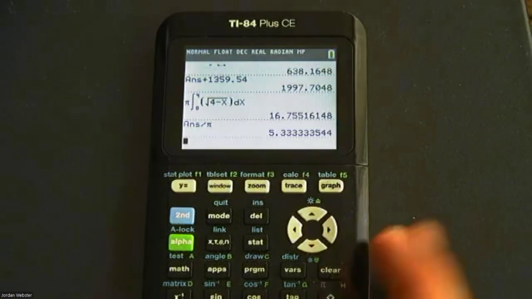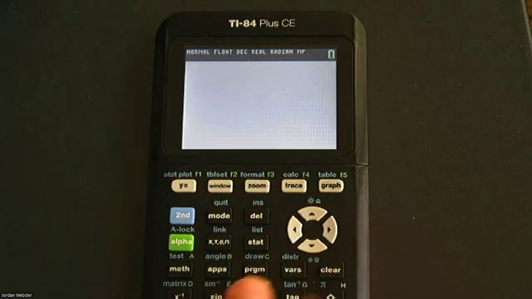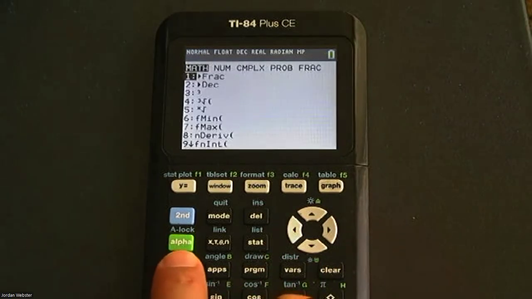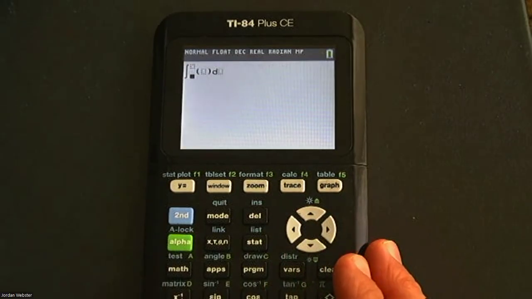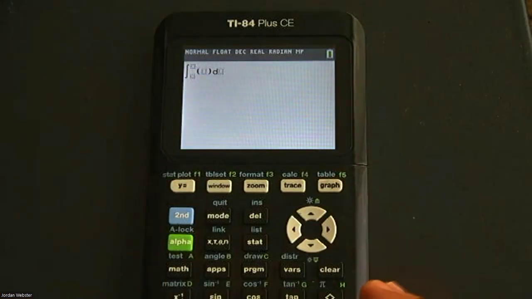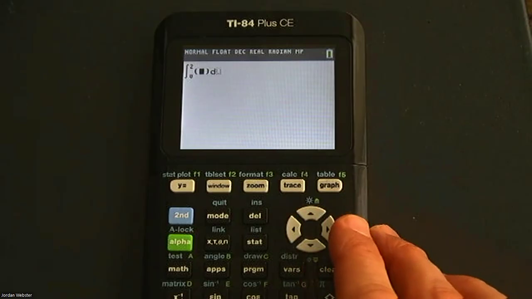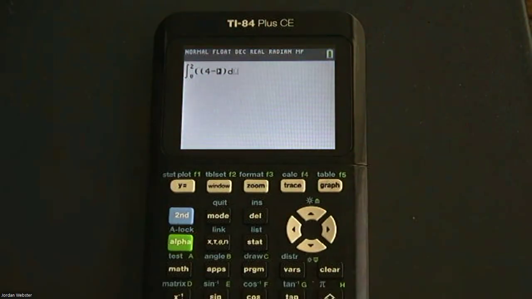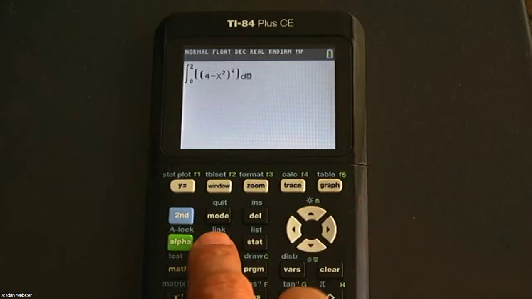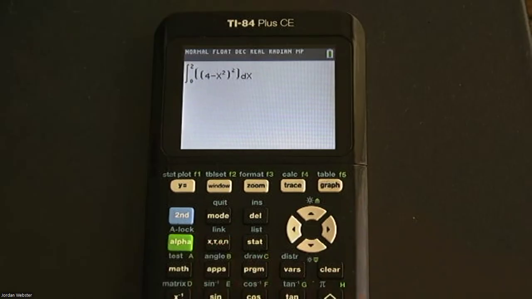So what I would have done is I would have gone into the math menu on the TI-84, and then I would have gone down to fnInt. Since I have MathPrint on, it'll actually look like an integration. So I'm going to integrate from 0 to 2, 4 minus x squared, quantity squared, and with respect to x. Every time I want an x, I'm hitting the variable key X, which is right here.